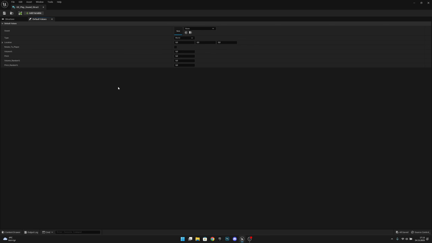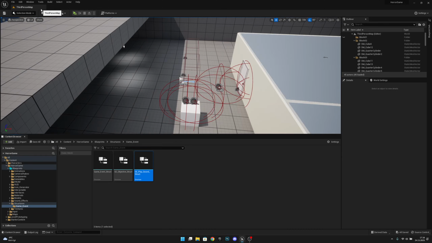Now let's go to the default values. So what we want to do here is let's actually set this rotate to player to true. And the volume, let's set it to be 100 as default. Pitch, let's set it to be 1. And volume random, let's leave it to 0. And also the pitch random, let's leave it to 0. I will explain later what this does. Now we can save, we can close this.